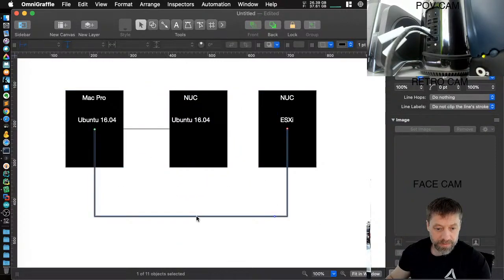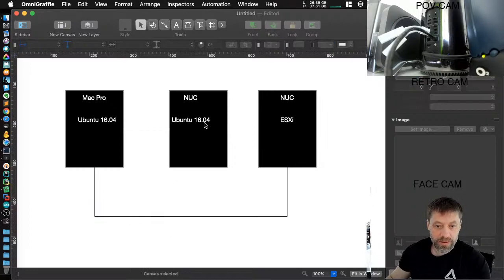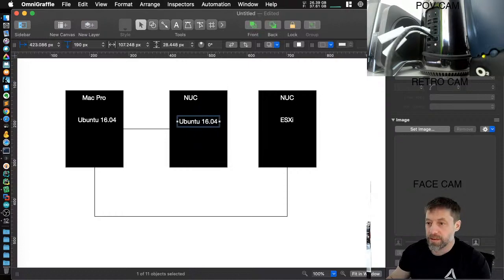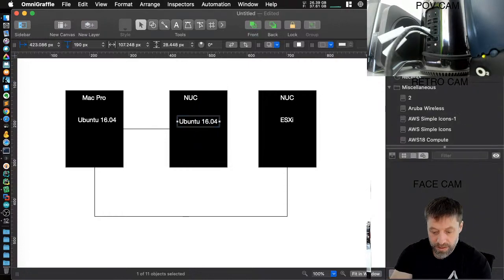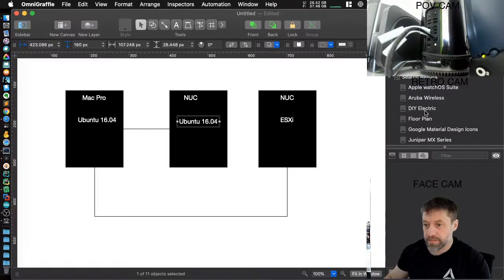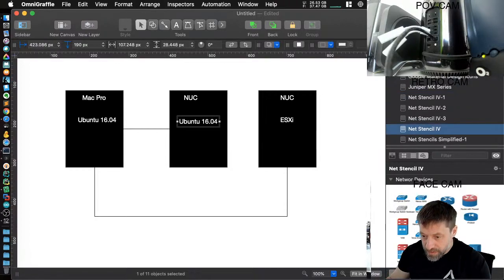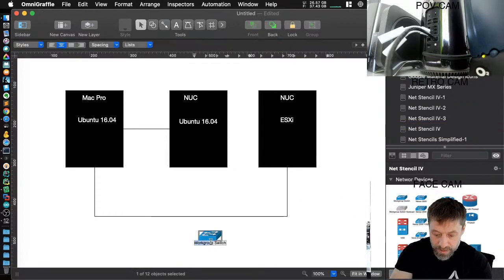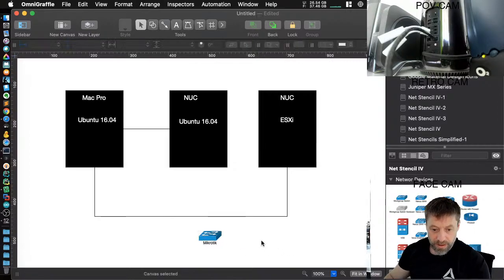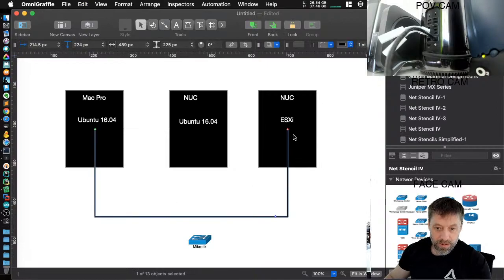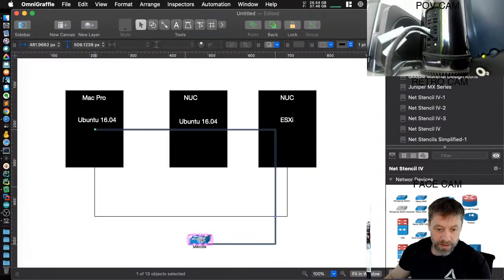And then we're going to have a switch. See if I've got a stencil for that. Let's have a look. Switch. Let's just put a normal switch in. So this is the Mikrotik switch that's down under the table. And we're going to also connect everybody to that.